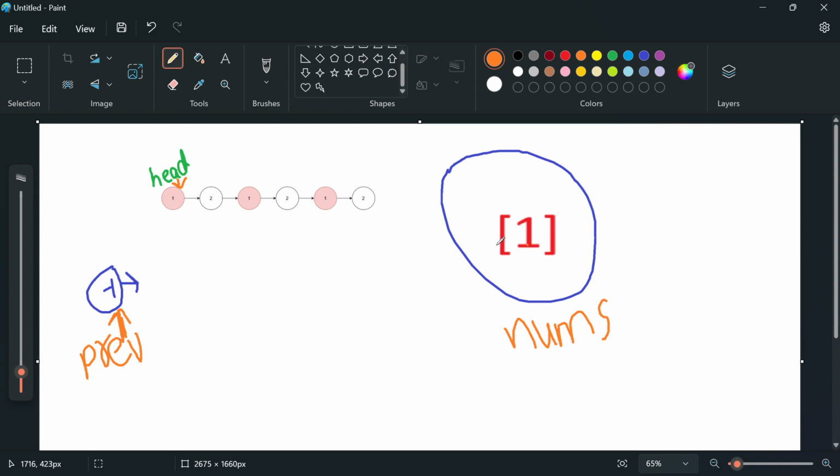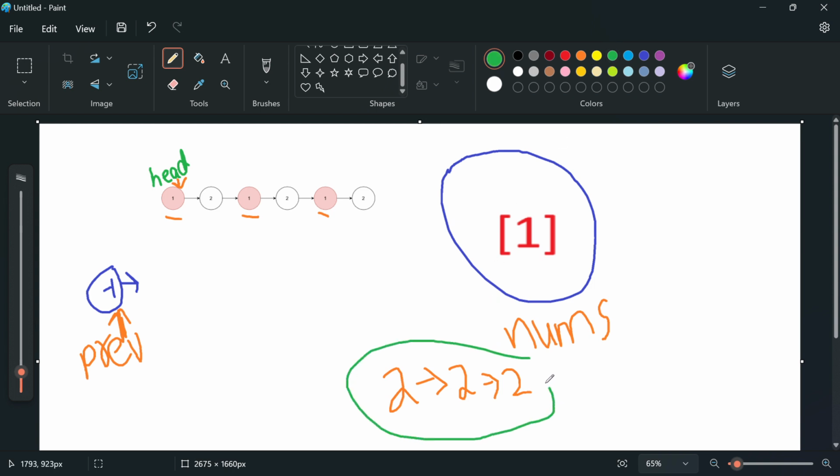So we have to remove every occurrence of one, right? So our resultant list will be, let's say, 2 is pointing to 2 and the second 2 is pointing to the third 2. So the result should be like this.